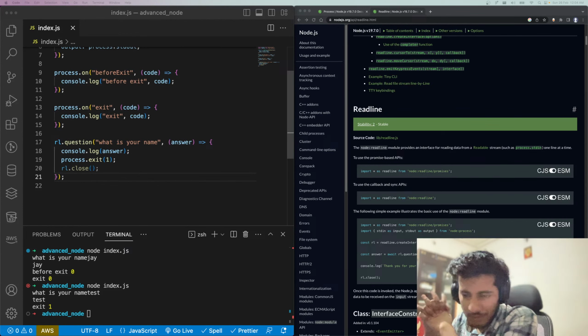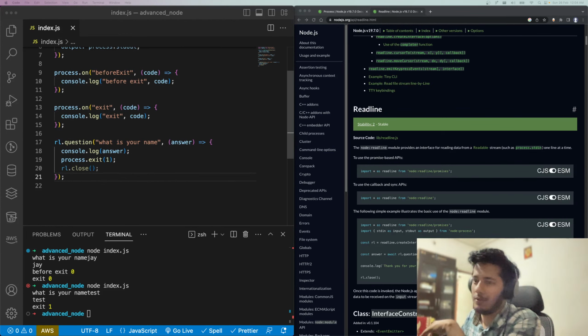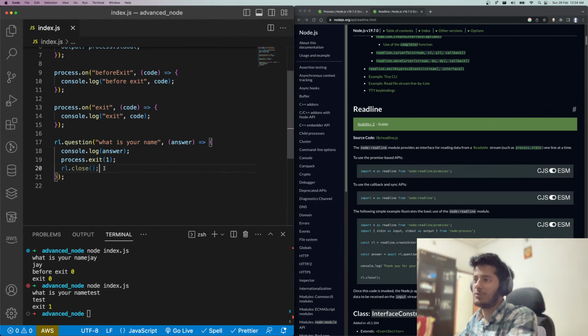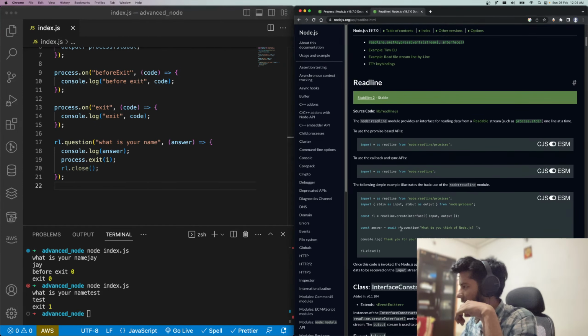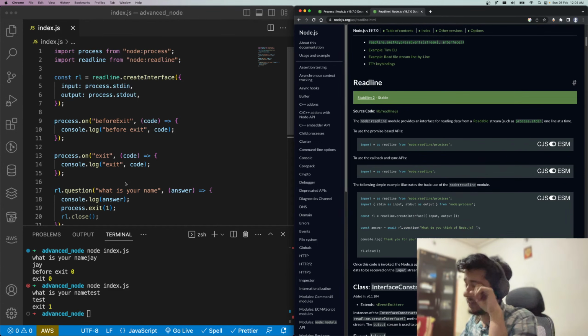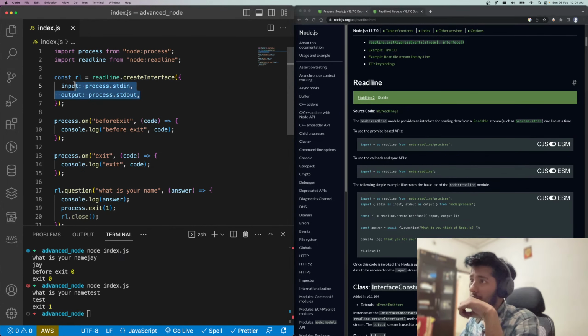Try closing in the fallback callback. Try closing in the callback. Oh, this one here. Yeah, that makes sense. Okay, so after this, do we have anything else? Let's see. So I think readline works. Readline works as expected with standard in, standard out, and before exit and exit works.